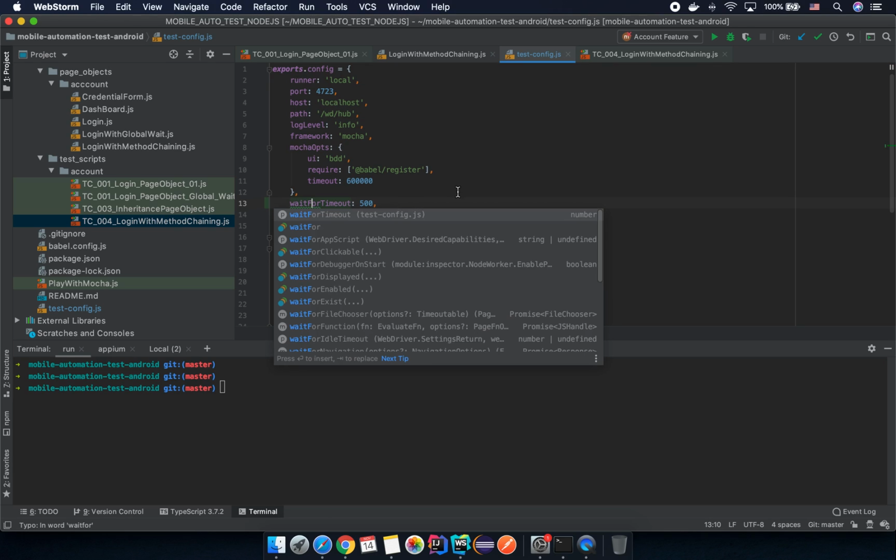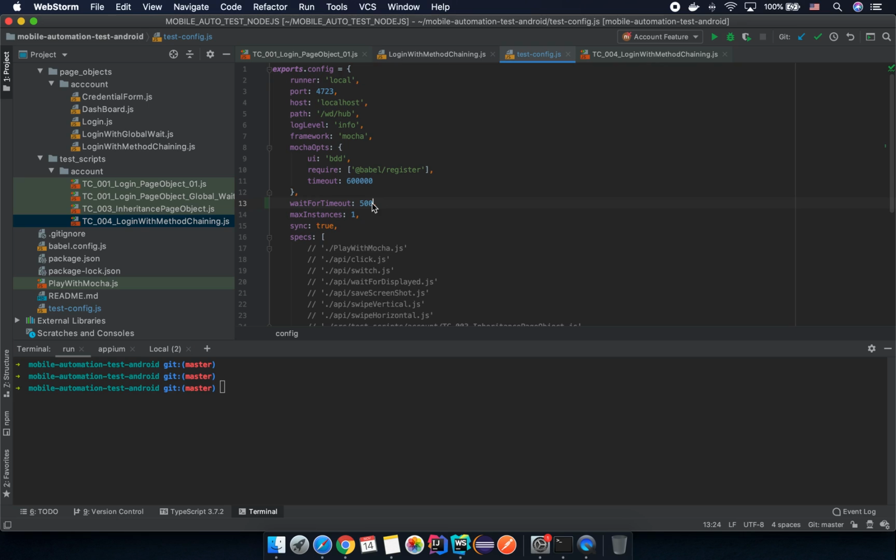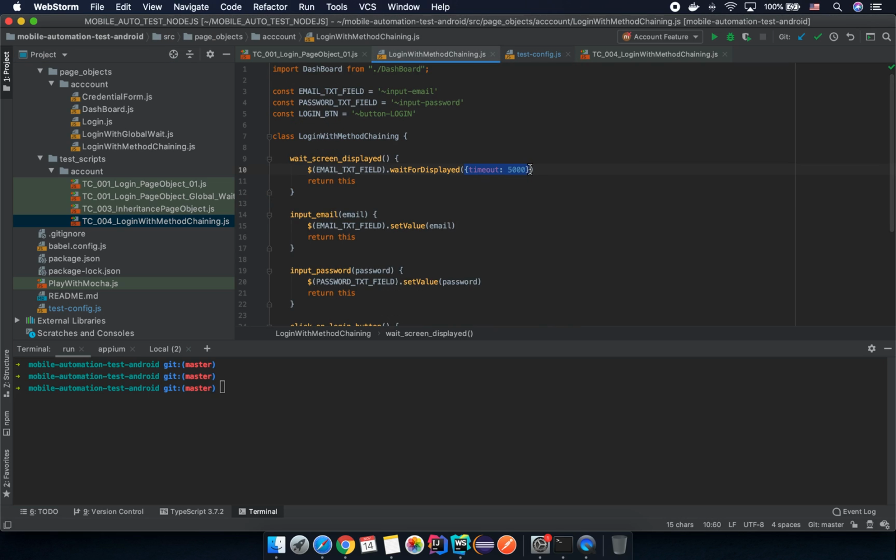waitforTimeout. That means every single waitFor API that I'm going to use in my project, the maximum timeout will be 5 seconds, regardless of waitForExist, waitForDisplayed, anything with the prefix waitFor. That means now I can suppress this option from here. I just call waitForDisplayed, and the maximum time to wait for the element to display on the screen now will be 5 seconds, right?